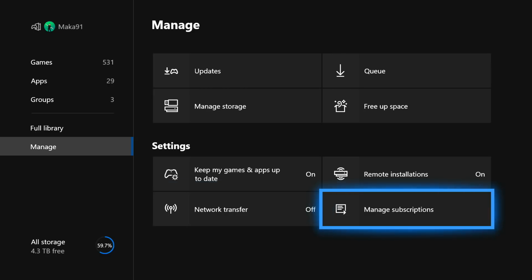And then we can go to manage subscriptions. In order to not dox myself and show you my credit card details, I'm going to not show you what's on this screen. But essentially, if you have Xbox Live Gold, Game Pass, EA Access, stuff like that, you would see that in your manage subscriptions tab.